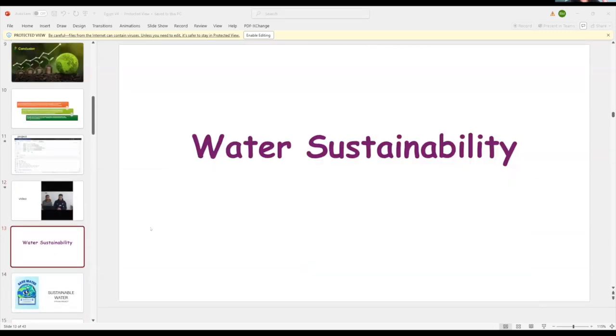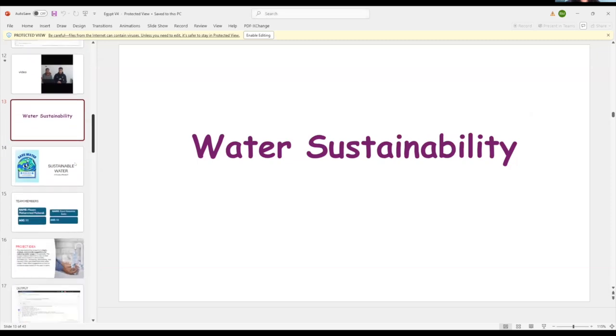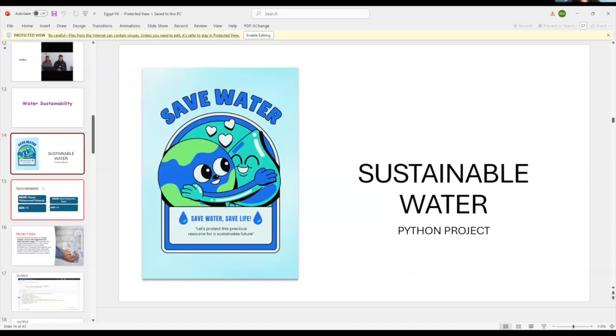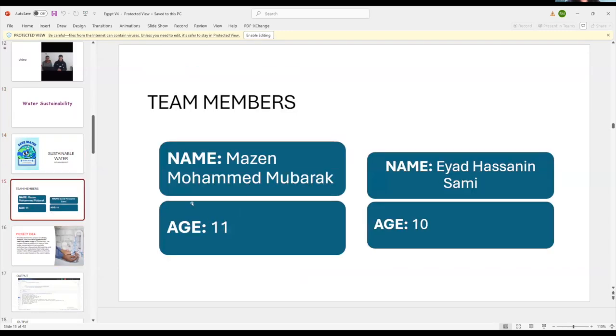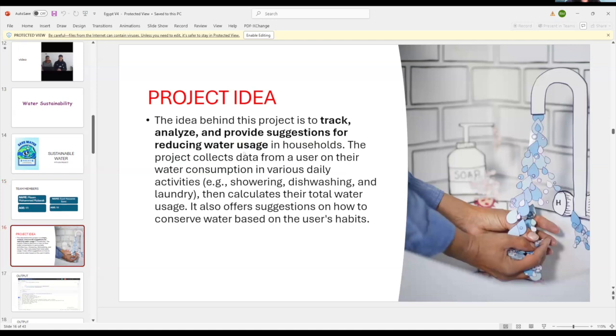Okay, so that was the first project. And now we go to the next one, which is about water sustainability. And so the project is to save water, and the team members are here. So we know that they're very young, age 11 and 10. And the idea again is to track and analyze and provide suggestions, this time for reducing water shortage.